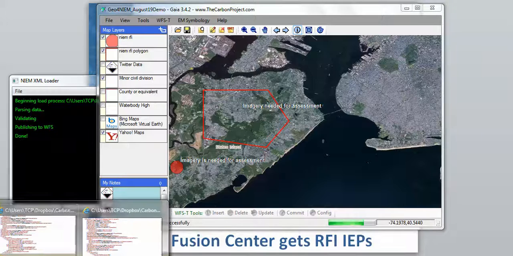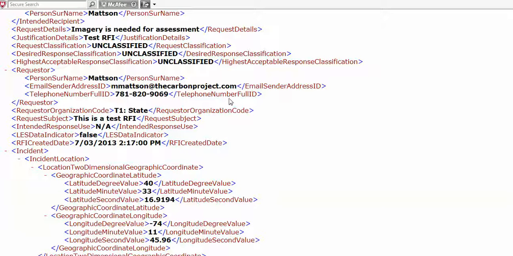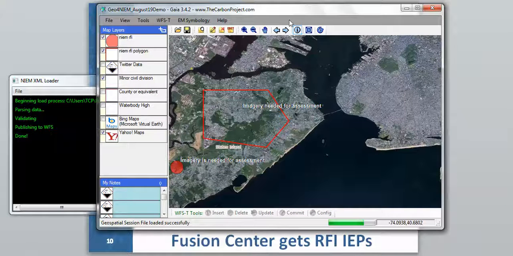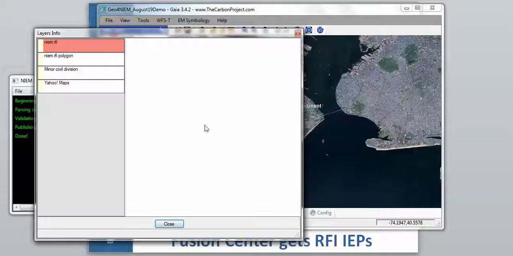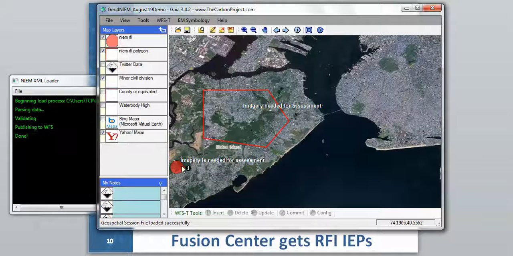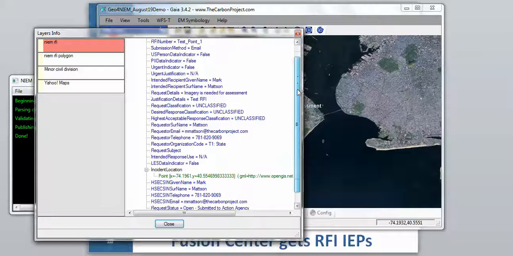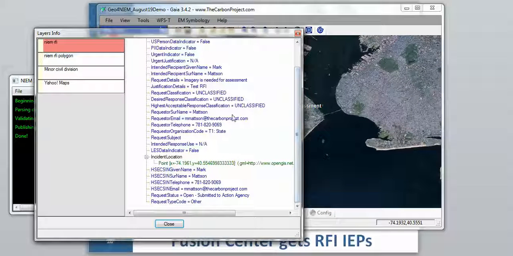Now this is what the NIEM XML looked like when it went into the system. It started as regular RFI XML. It gets turned into NIEM GML, which I'll bring up here. We'll click it again. NIEM GML, and there's no data loss. You can see the location and the rest of the information down there at the bottom of the screen. So NIEM XML has now been converted into NIEM GML.